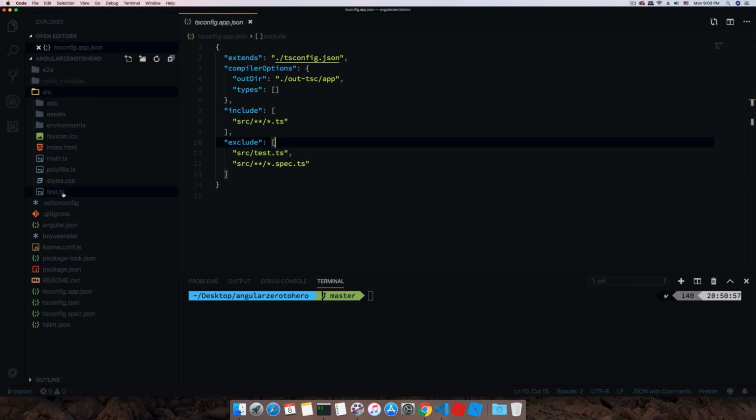Also any spec file is excluded. Spec files are basically used to write your unit test cases. It is always recommended to have a spec file for every file you create, like a component, directive or anything. You should have a spec file for that where you will write unit test cases. So any spec.ts is excluded from this scope.